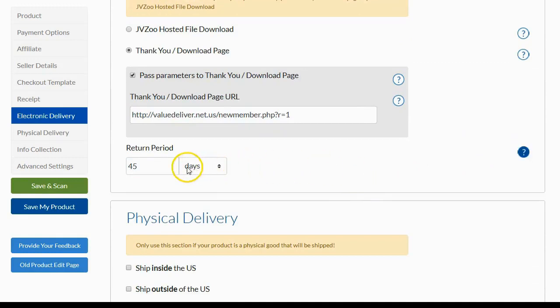It's going to ask me for the return period. Now, JVZoo defaults at 45 days, but they don't tell you how to run your business, and I'm not going to tell you how to run your business either. You can enter in any return period that you like. I personally feel that giving people a full 2 weeks to test out a platform and ensure that it suits their needs is more than generous. So I'm going to go ahead and change this return period from 45 days to 14 days.